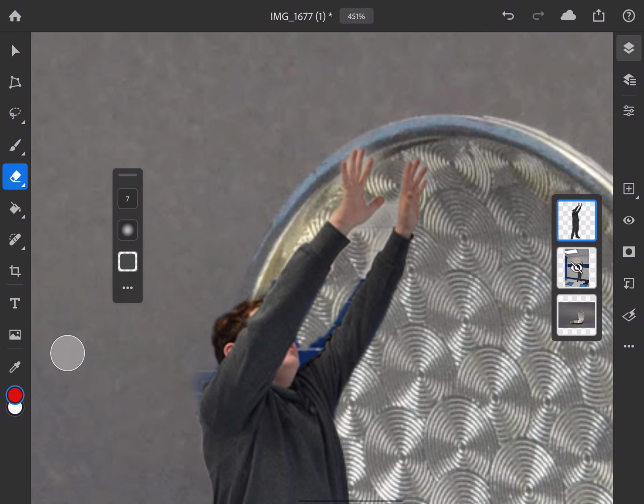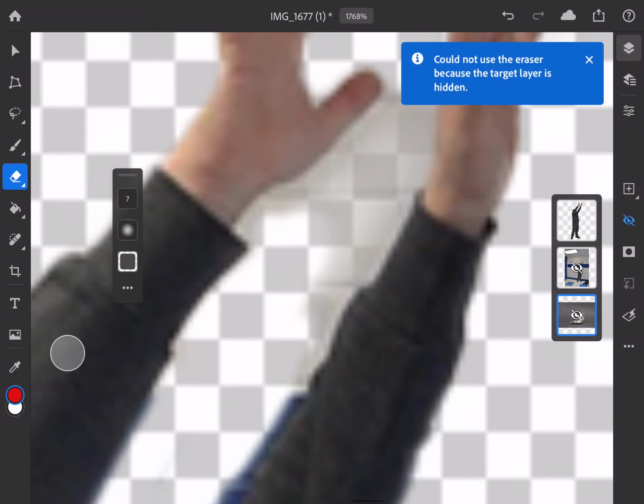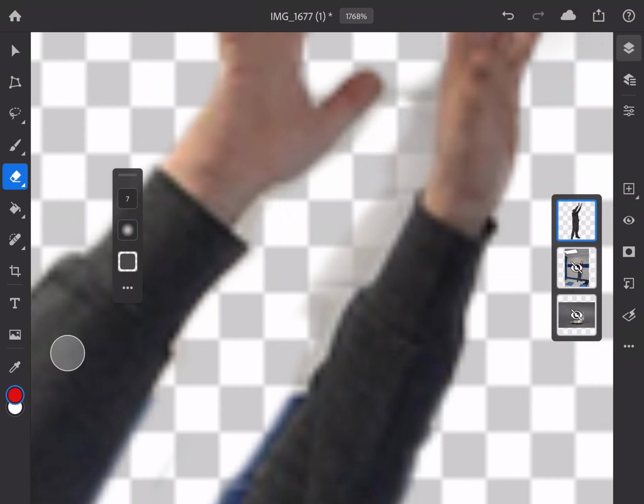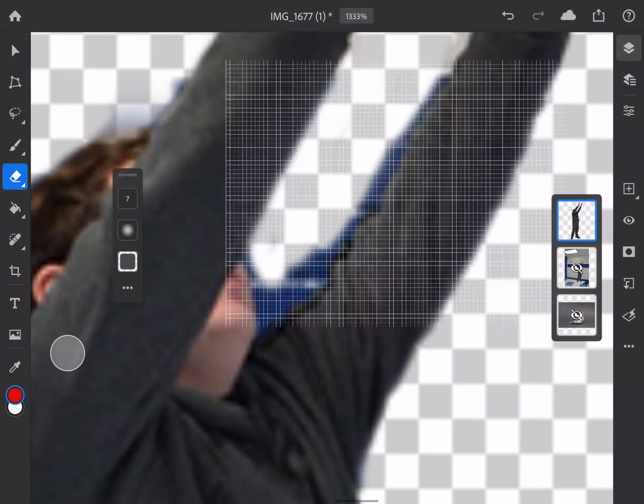If it's too distracting to see this with the background, I can take my background and make that invisible. That just makes it clearer what still needs to, oops, I have to go back to the right layer, what still needs to be cleaned up. But that's kind of how you use this selection tool in this program. There might be more that I'm not showing you on how to do this.